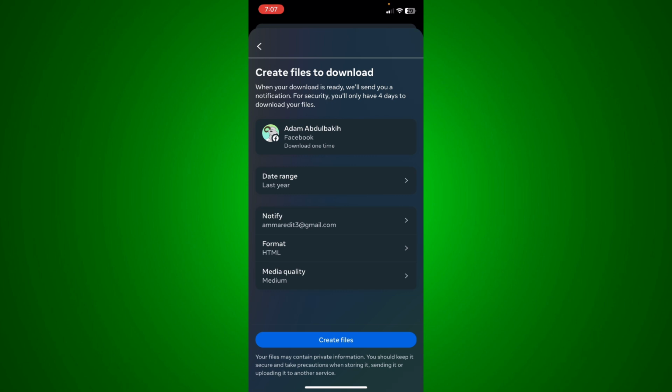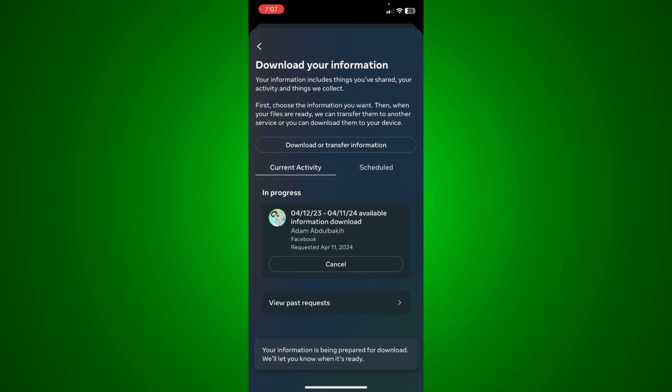It just basically hit cancel, or sorry, hit create file. So right, basically just go ahead and do it, and basically you're gonna be able to have information via your email that the request of the download information is approved.